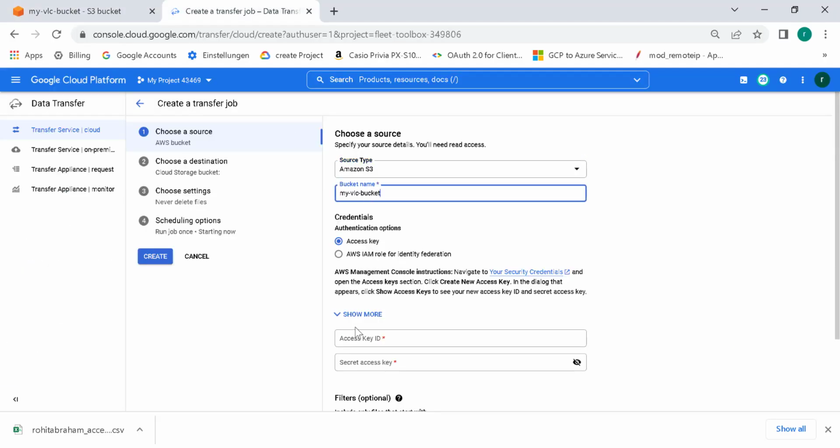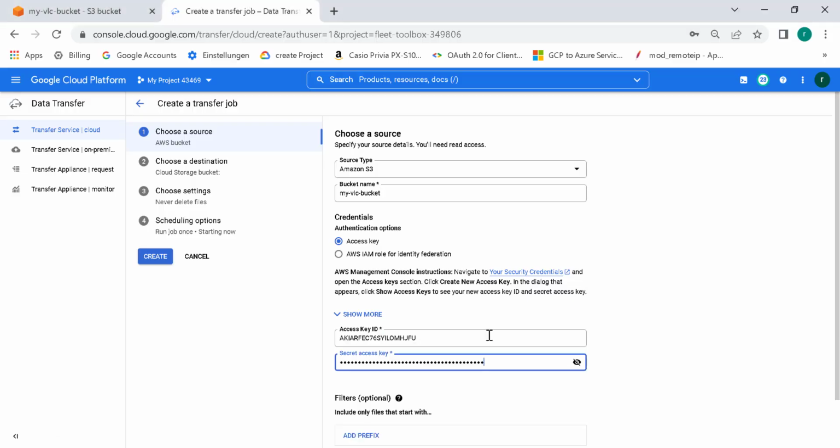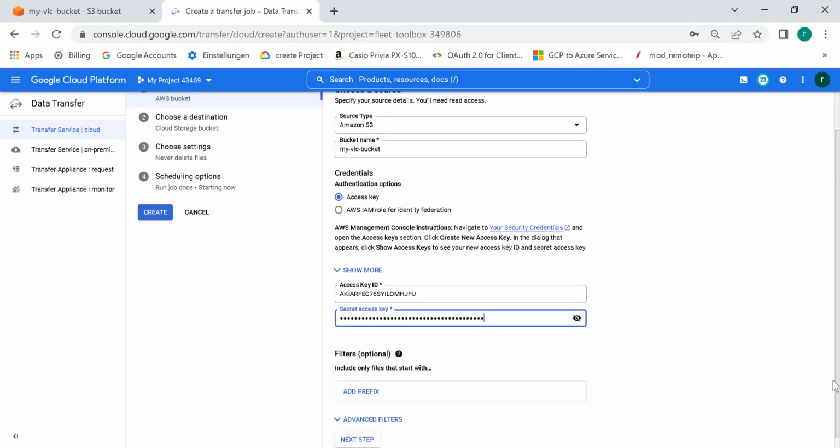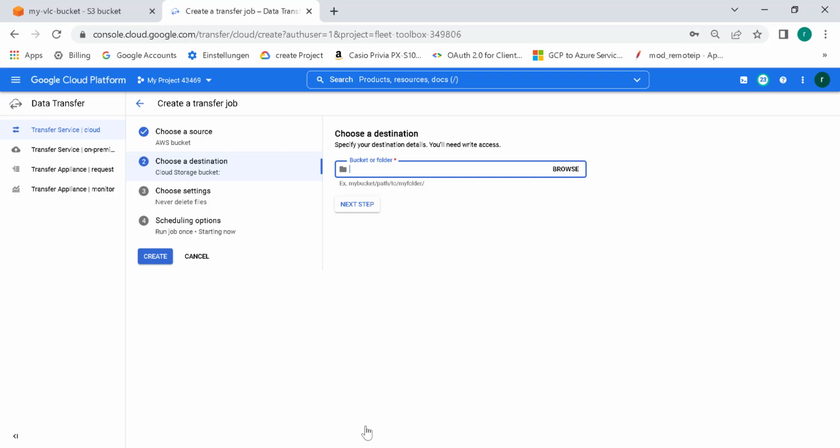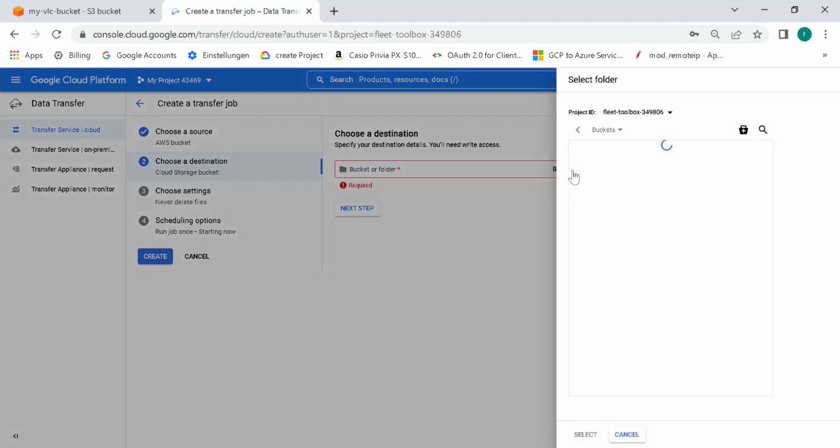All you need to do here is give the access key ID and the secret access key that's available in the CSV that we had. So let's copy that. Here I've copied the access key ID and the access key. That's the only thing you need to do. You can just click on next. And here you need to give the destination bucket. You can click on browse. And here I've created a destination bucket.